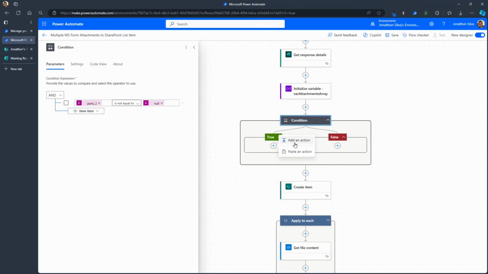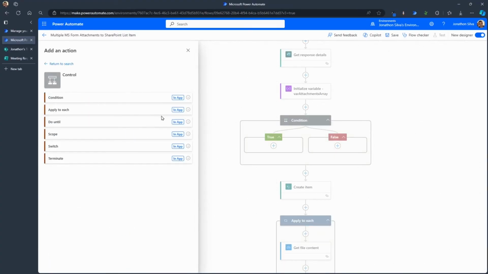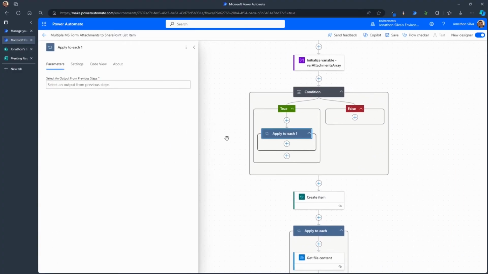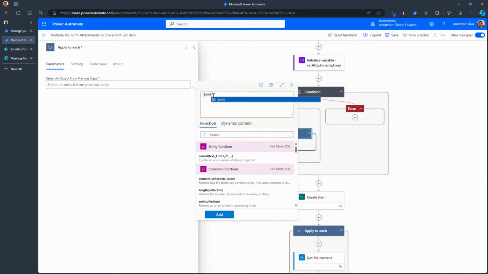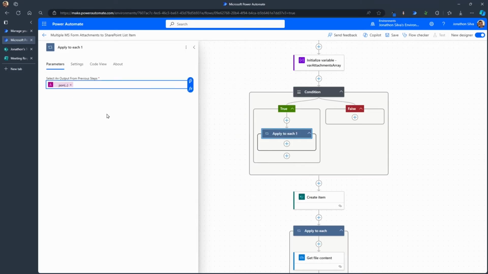we're going to add an action, and this is going to be an apply to each control or for each loop. And what we are going to do is very similar to what we just tested in our condition. We are going to have our converted attachments into JSON. So we'll do it once more here. So loop over this JSON array that we are pointing together here with our attachment, the exact same thing we have in our condition that we are evaluating.